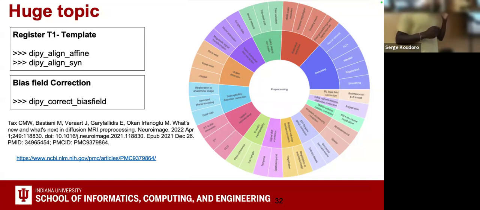And yeah, so I will recommend you to read this paper with some recommendation. This is a nice literature review, and if you want to know more about preprocessing your data. Of course, we have other command lines that I show here, DiPy align affine and SYN for nonlinear registration, and correct bias field, same. We have multiple methods, either for DWI or for T1, which are very different.